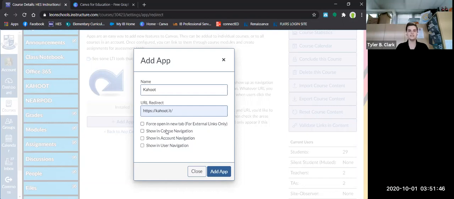Show course navigation is how you get it to show up on the left-hand side. So you do want that one selected if it's something you want to appear in your navigation. You can also choose to show this in your account navigation, which would be over here on the far left where your account, your dashboard, your courses, your groups, your calendar, and your inbox are. Okay, I'm only going to show in course navigation because I don't really need that to be anywhere else. Then you just click Add App.